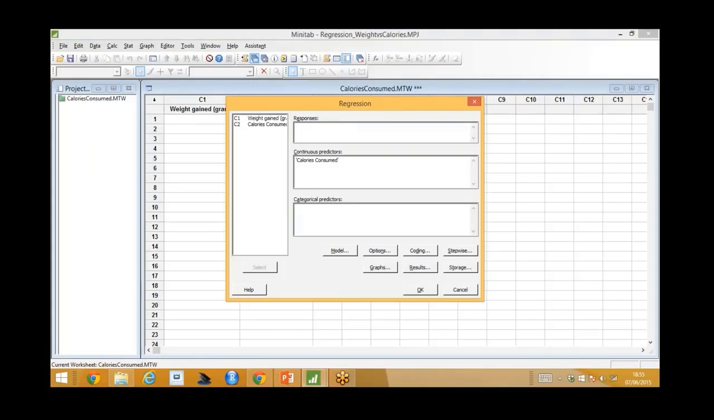So these values would be available here if you already had done this exercise. Since we have not done this yet, click on Responses, say weight gain, continuous predictors, calories consumed. Hey, here we have categorical predictors also. If you have attribute data, you can do a logistic regression as well. All right, we'll discuss logistic regression in Black Belt, not in Green Belt. All right, and now just click on OK.